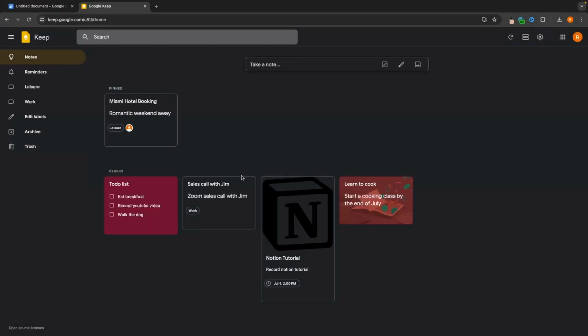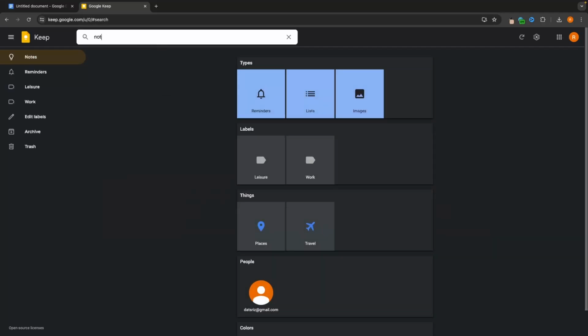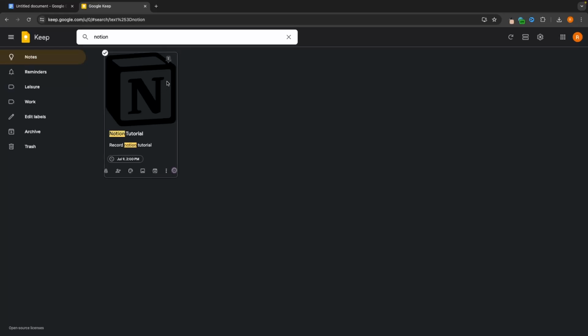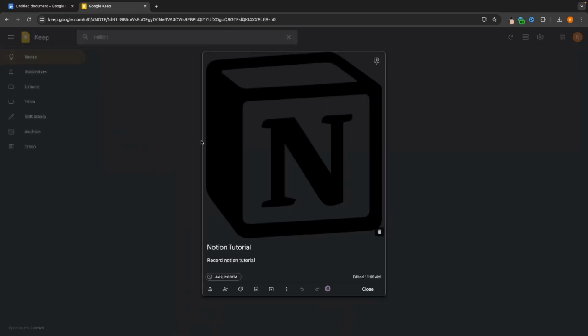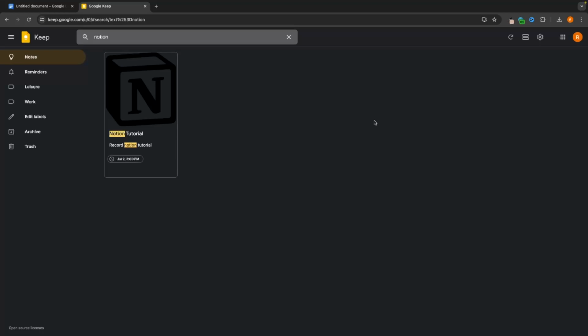Finally, if we go back to notes, if we have a lot of notes here, we can search for specific notes using this top bar. Let's say that I am looking for my Notion note, but this is a lot bigger and I can't see this. Well, I could just go to this top search bar, search for Notion right here, and just like that, my Notion note is going to pop up. So I can click on this, I can see the note, and I can do anything that I need to in this area. So that is my complete Google Keep tutorial.